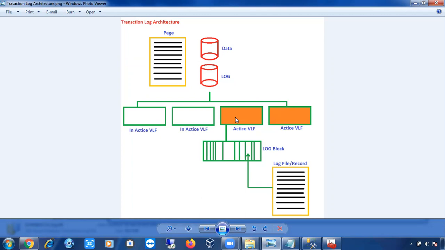Fine. Right, active VLF means the VLF which is holding the transactions. Inactive VLF means a free, vacant VLF. Got it? Active VLF holds the transactions. Inactive VLF means as of now it is free, nothing is there. Whenever you insert any transaction, it will go to the first inactive VLF.